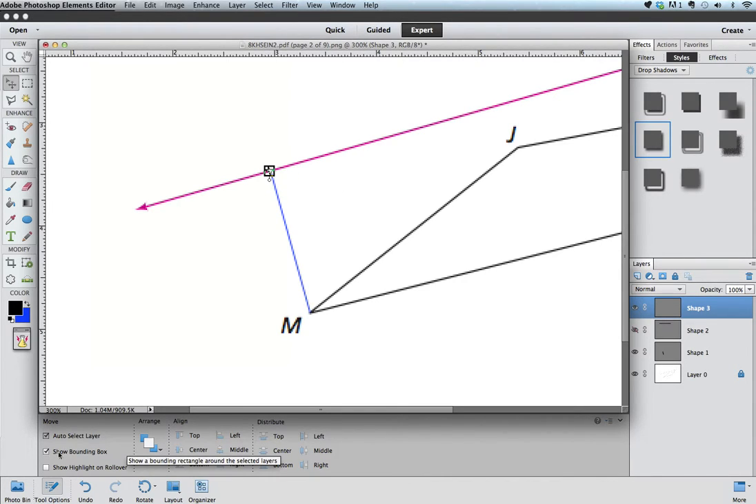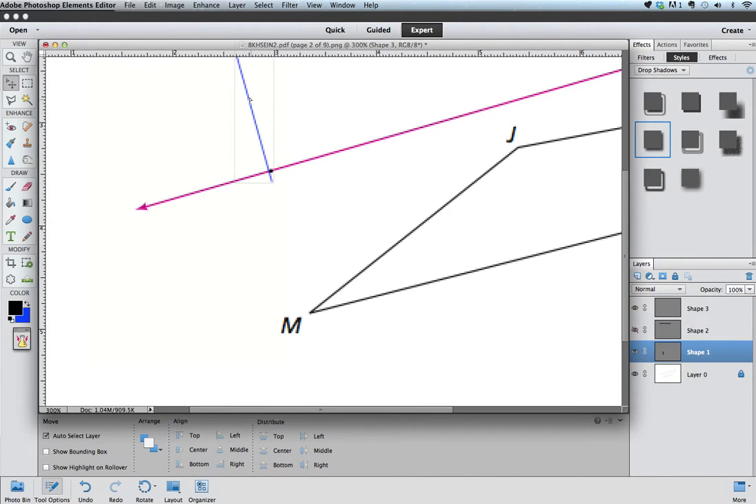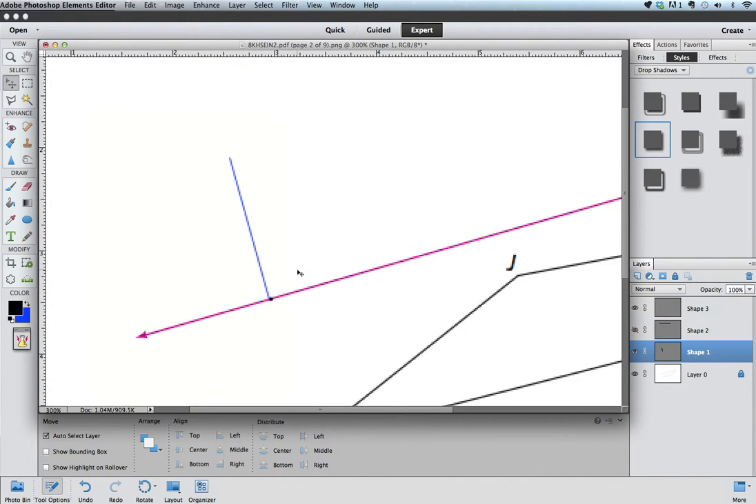If I go to here, show bounding box, it'll disappear, and I can use either clicking and dragging on it or using the arrows on my keyboard to move it. And then I would move the line. Again, I can move it with my arrow keys on the keyboard too. And that would be the new point. Good luck. That's how I would go about it.